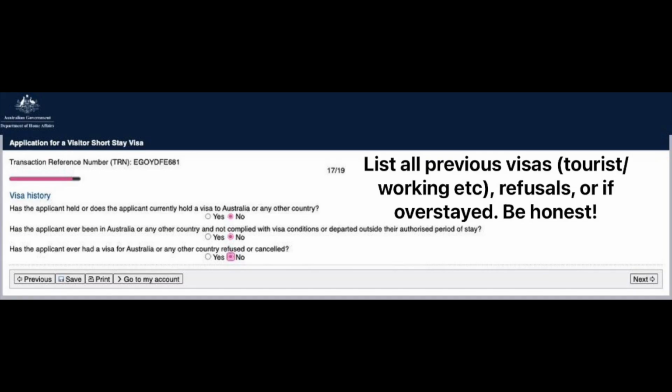Then another important page is the one asking you about your previous visas. It doesn't matter if it's a tourist visa, a working visa, or whatever visa it is, but you just need to declare everything that you had. If you had any refusals or overstays, you just need to list everything.